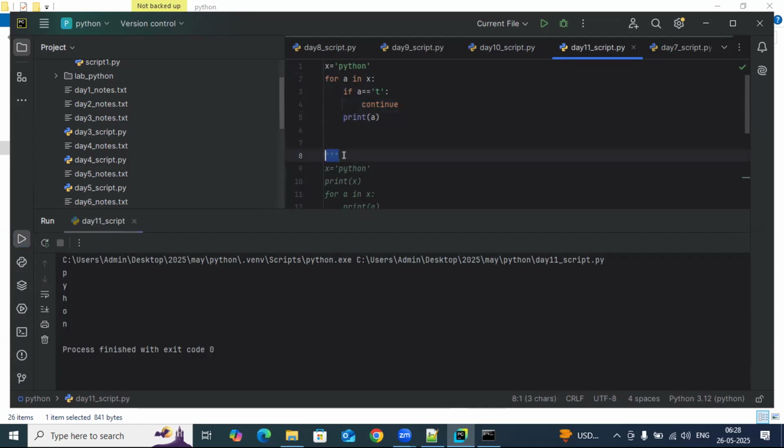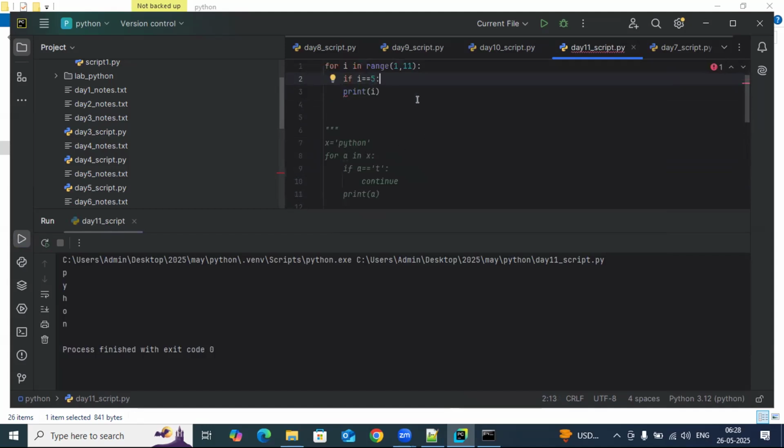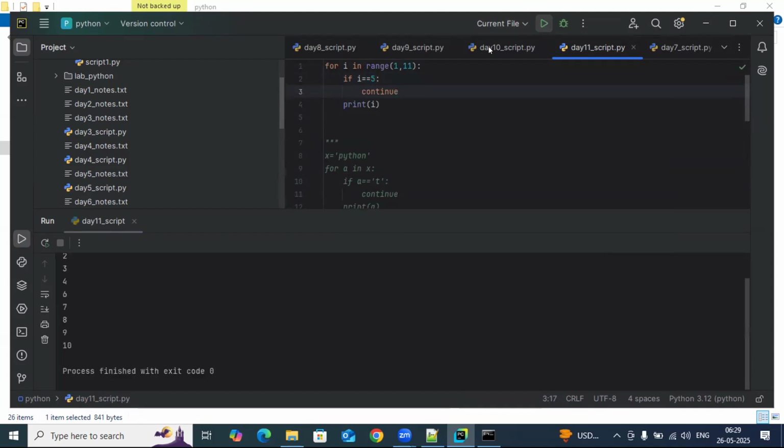Similarly, you can use a for loop here from 1 to 11, so that means 1 to 10. Let's say I want to skip only one value, 5. So if i value is equal to 5, this is a numeric value, so you don't need to keep that 5 in quotes. And then what? Continue. So 1, 2, 3, 4, and then 6, 7, 8, 9, 10.